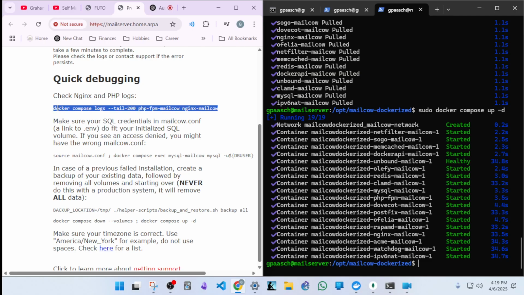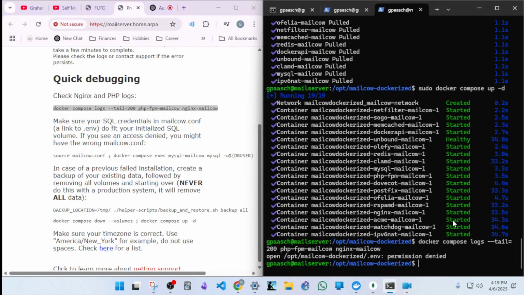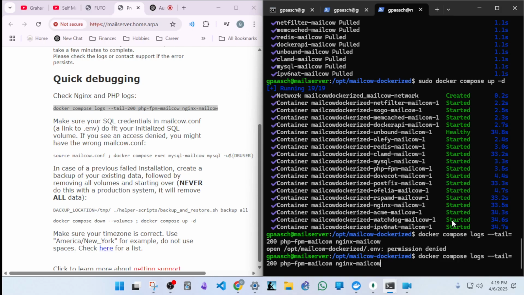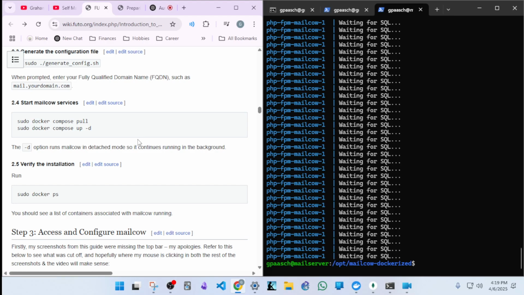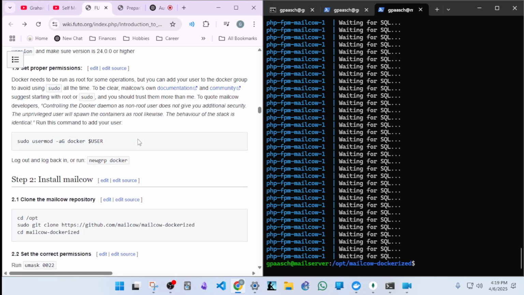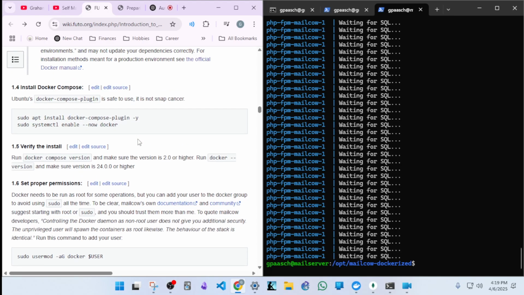We can look at some logs. Let's do that. Oh, we got to do sudo. Okay, so waiting for SQL. Still don't have that. Make sure your SQL credentials do fit your volume. So you have the wrong mailcow.conf. You know what? I do have the wrong mailcow.conf because I just generated it.